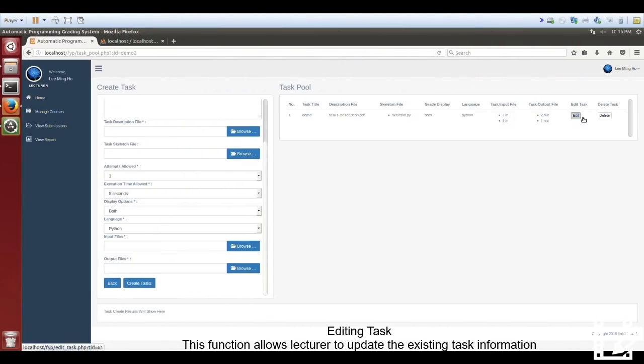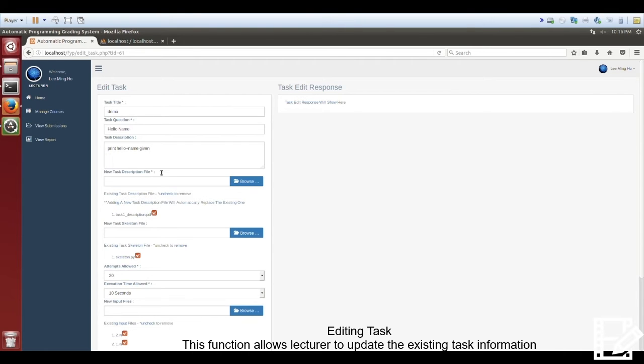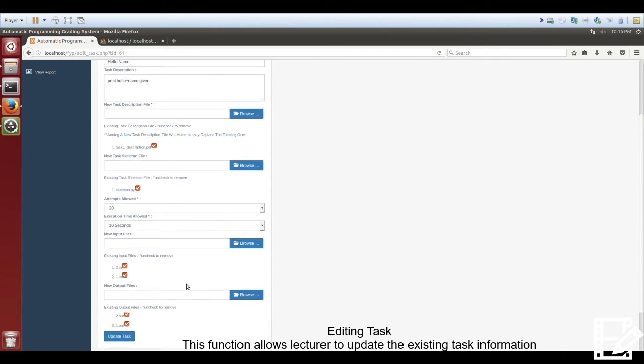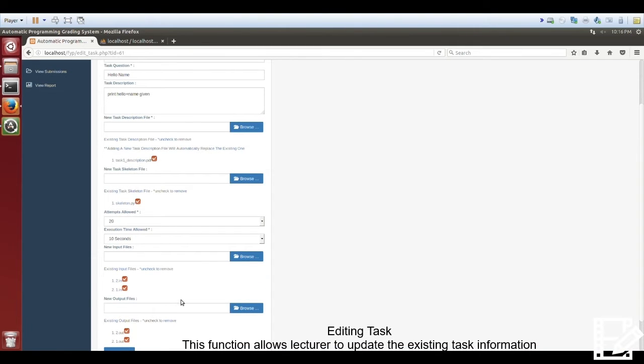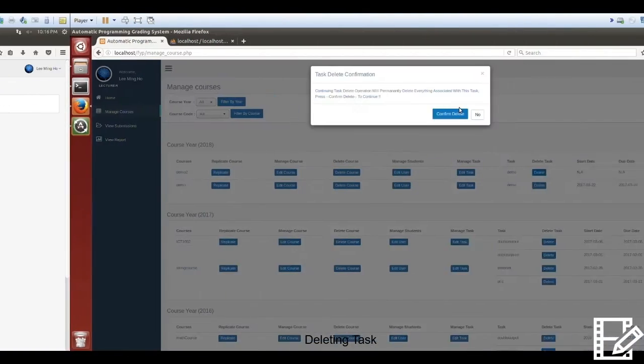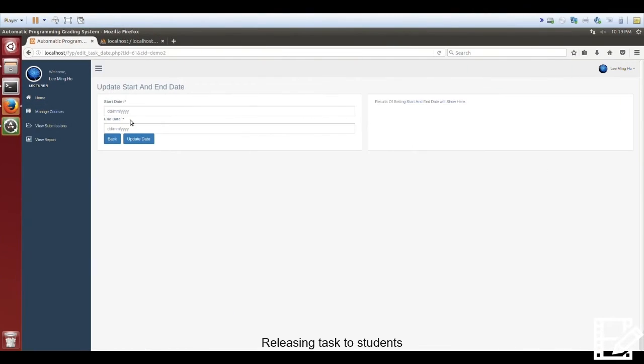Lecturer can also edit existing tasks such as removing existing files or adding new files as required. Existing files are not shown in file picker due to security issues for browser, thus it is shown in checkboxes instead. Similarly, lecturer can delete task as well.